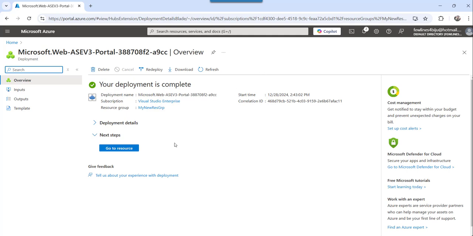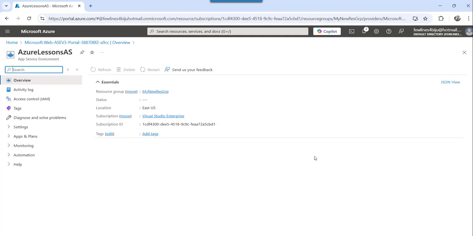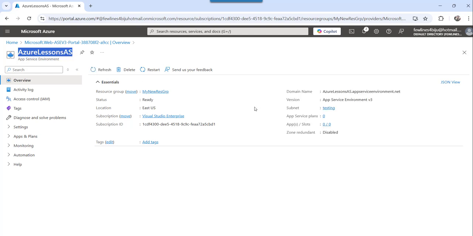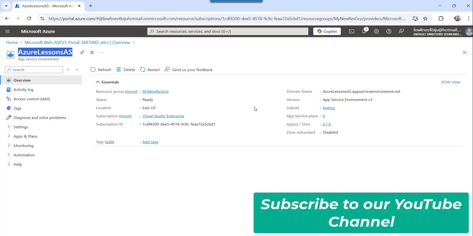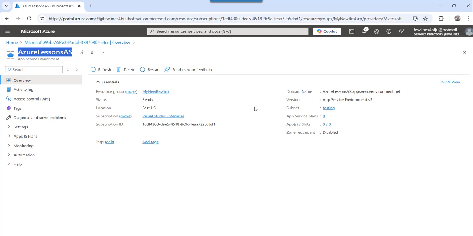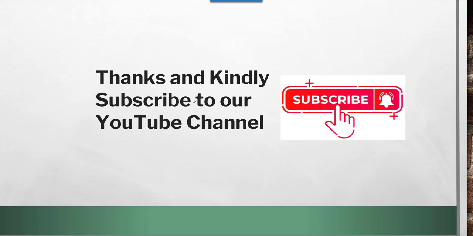Now to go to the resource, you can just click on the go to resource button. And the moment you do that, you can see that this is the app service environment that we have created, right? So this is how you can create an app service environment in Azure. That's it for today. I thought to quickly show you how to create app service environments in Azure using Azure portal, and these are the steps you need to follow to do that.